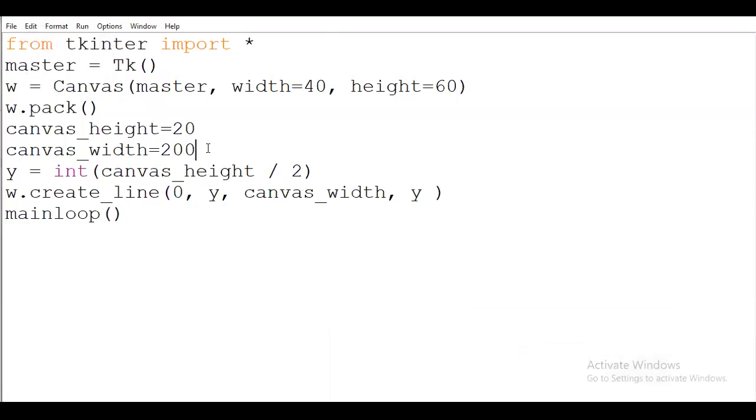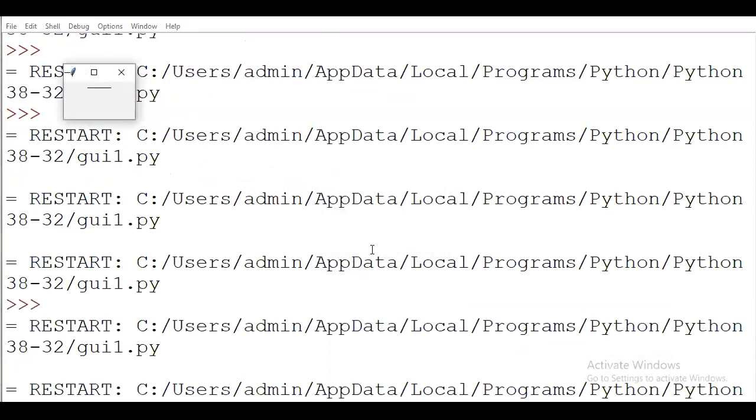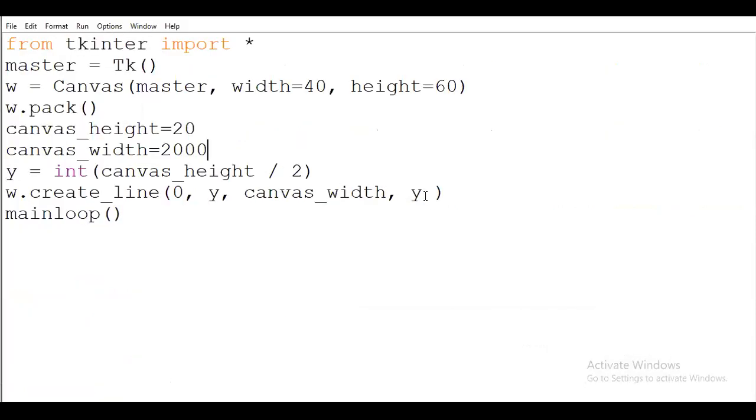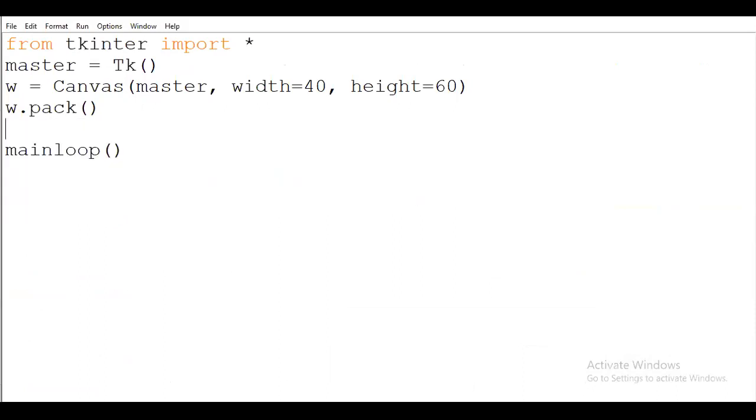Just suppose I add one more 0 here and execute. The window will be small, and you have to see that the line width will be a little bit thick. So that will be another output, and I will close my main loop. Like that, what I should do here is take the canvas method.